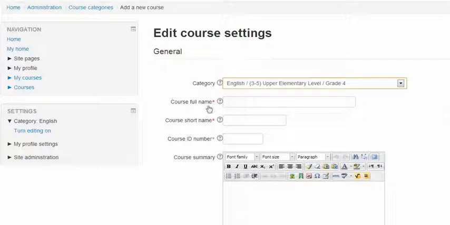So we're going to say course full name. So I'm going to say John's English, 4th grade. And we're going to call the course short name. We're just going to say JE4.